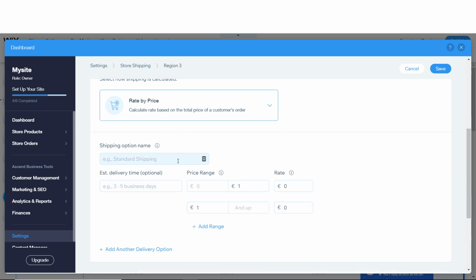And then what you can do here is pretty much set up the shipping. So I'm just going to say standard shipping. And then I'm going to do 3 to 5 business days right there. You can set up different price ranges here. So what you can do is say that for products all the way up to 20 euros, shipping will cost 5 euros. From 20 euros and up, it will cost people, let's say, 3 euros. So this is how you can set up different price ranges.